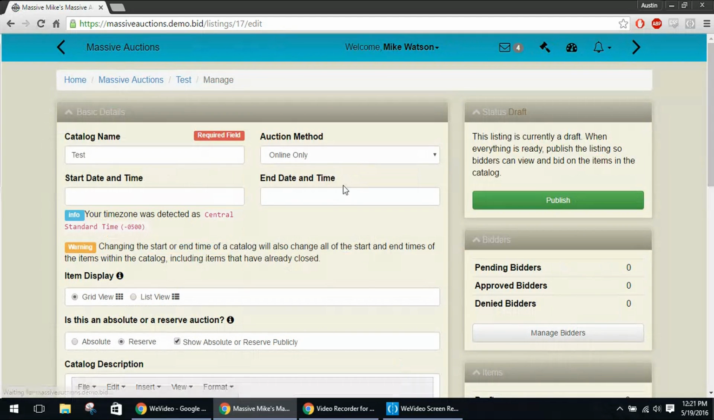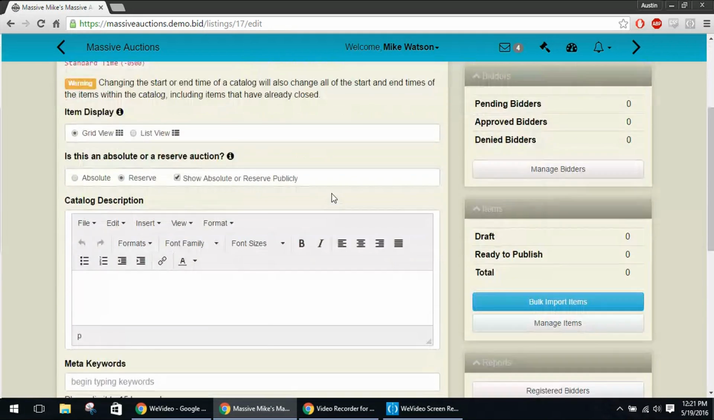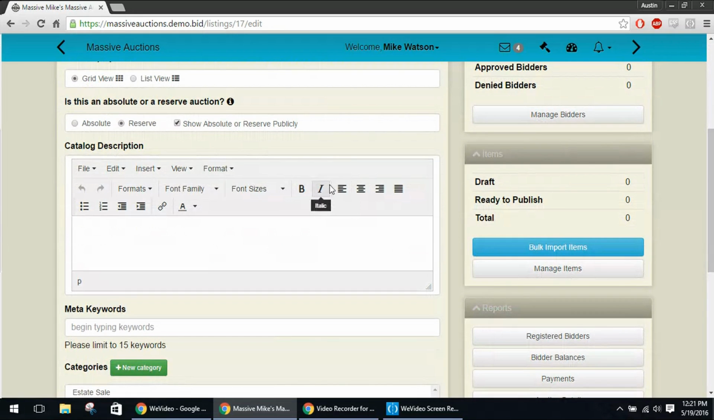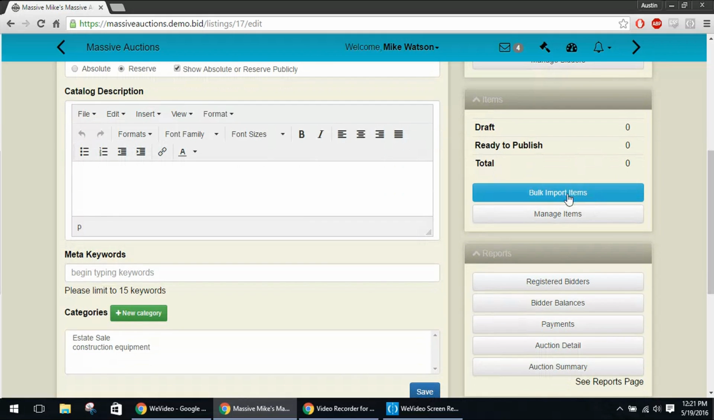On the next page, you can go ahead and fill in some of the details if you want, but you can always return to this page before publishing it. For right now, we're just going to look at adding the actual lots to the catalog. You can always do this one at a time from the item management page, but it's much quicker and easier to do everything at once with the bulk import feature. So scroll down until you see the bulk import items button here on the right-hand side of the screen.